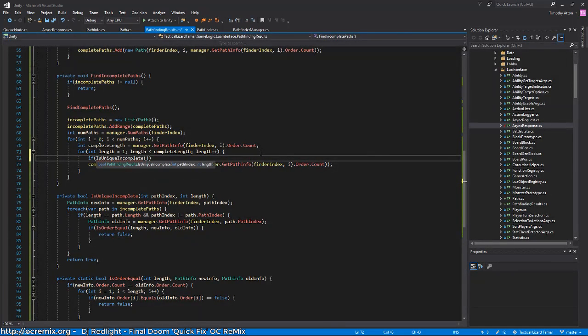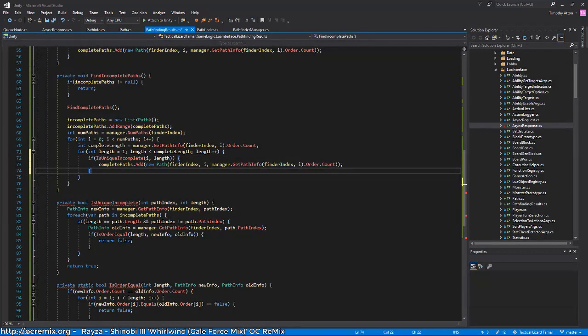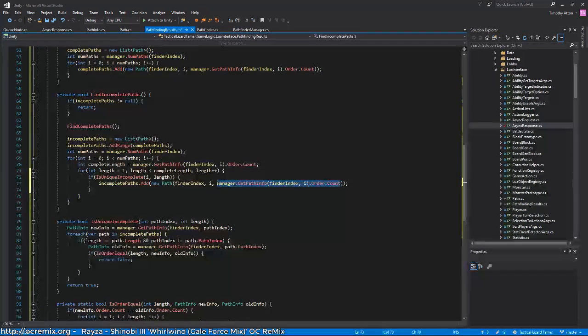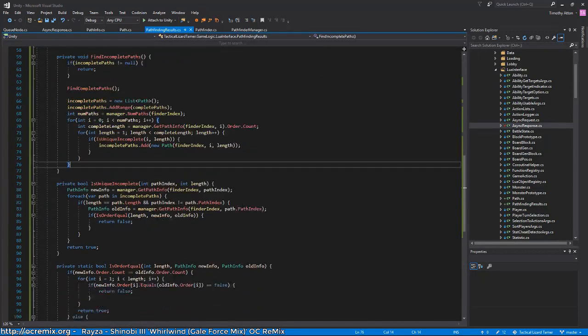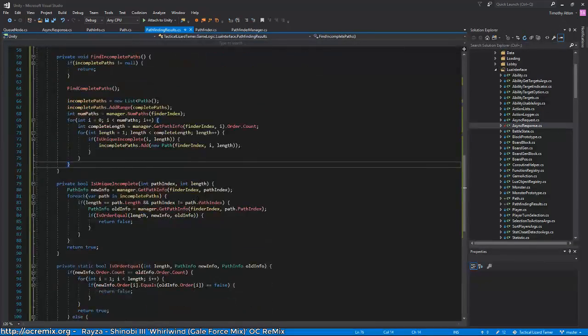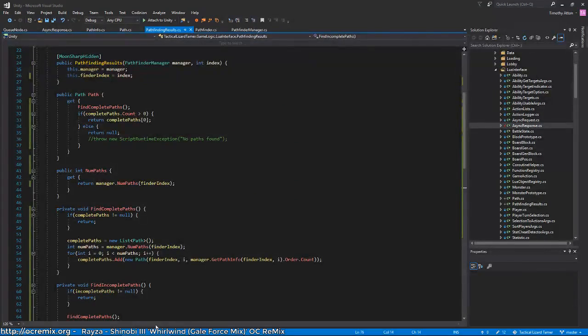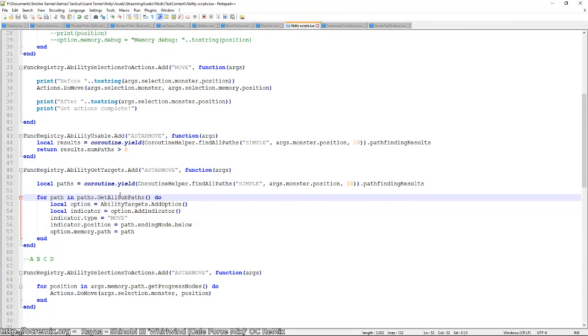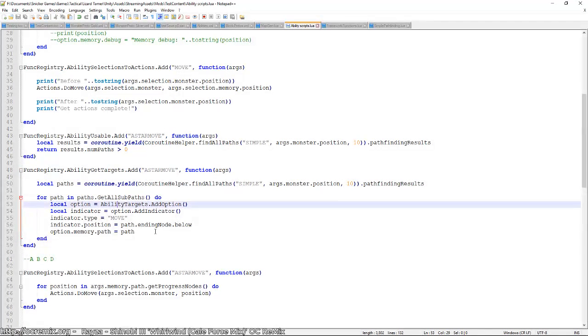is unique and complete, then we'll add it here. I don't need to do that. Okay. Phew, that was quite a bit of work there, but it's all done. So here we have the get all subpaths, but what we actually want is to get all subpaths with a unique ending point.